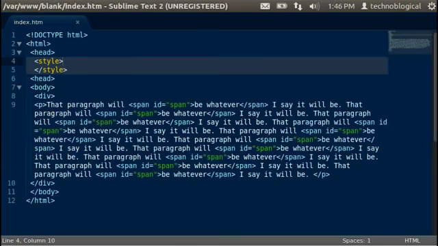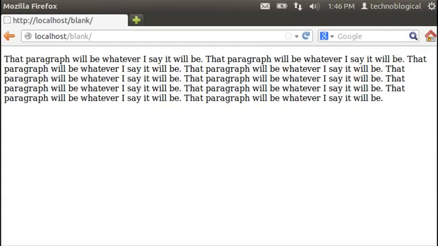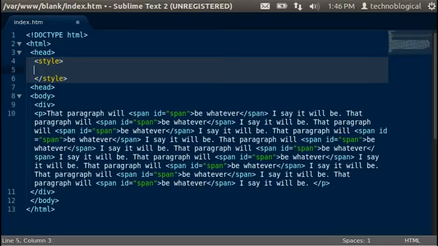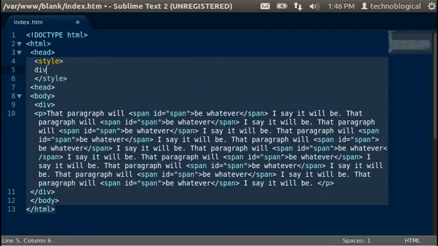So I've got a page here. Let's look at it. There it is in Firefox. It's a paragraph. That paragraph is stuck inside of a div, and it's kind of a rare CSS property, which is border right.